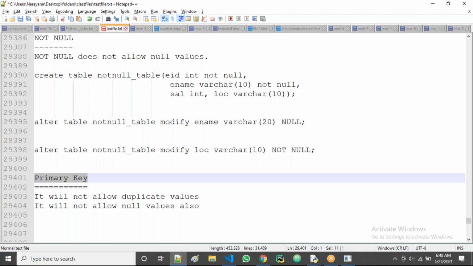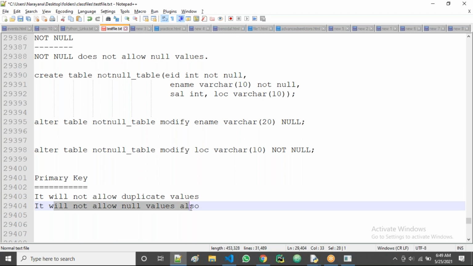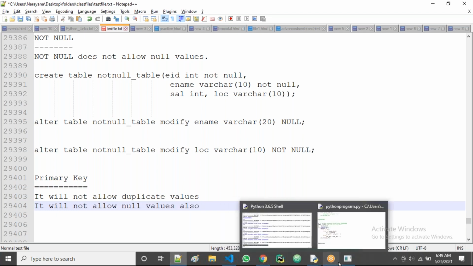In the primary key constraint, we have one more constraint internally. What is that one? All of you tell me now. In the primary key, we have already which one? Not null. Not null is there. Let us see now.